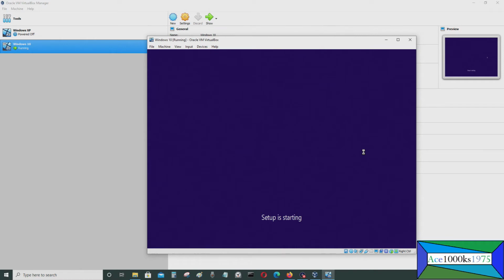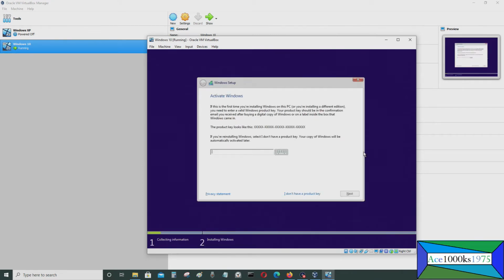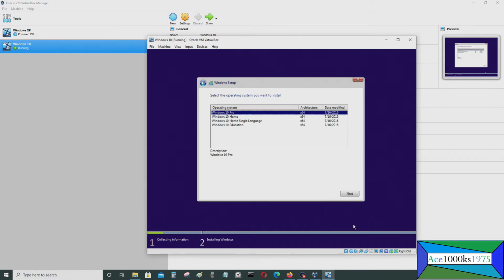And before you use virtual machines, make sure you go into your BIOS and enable virtualization, or it won't work. Okay, I'm going to install Home on it. So you could select what you want to install on here. Pro is probably the best. I have that installed on my main computer.